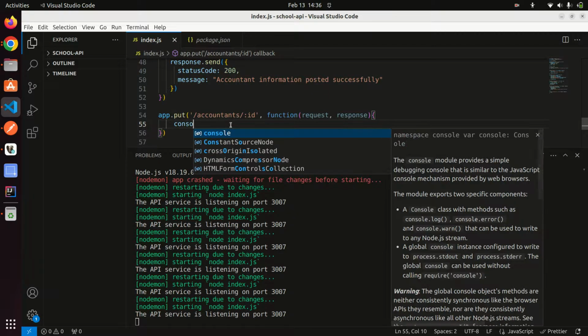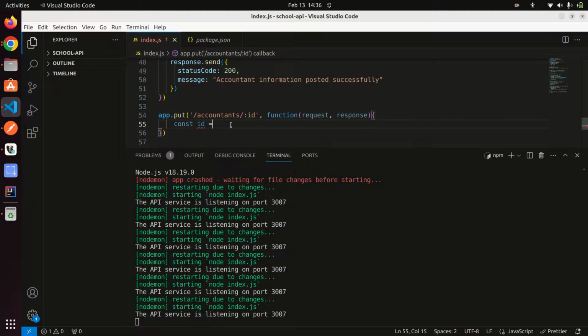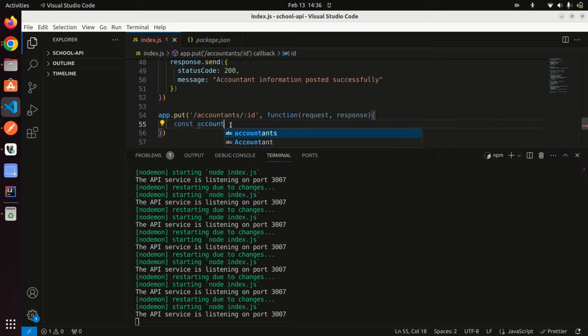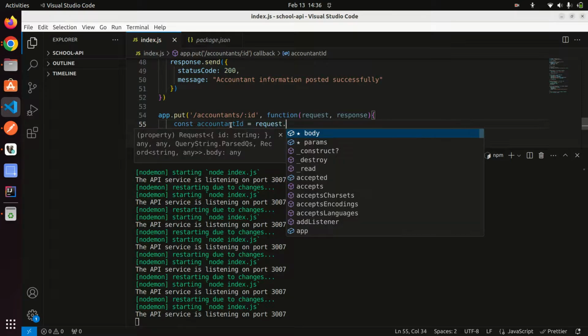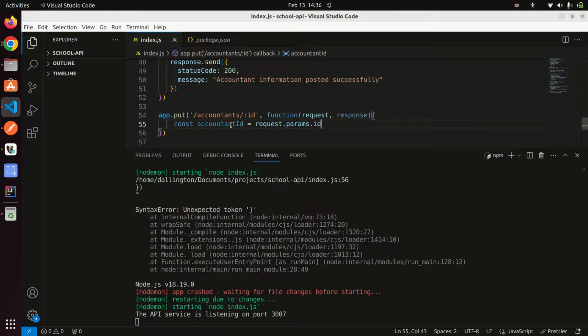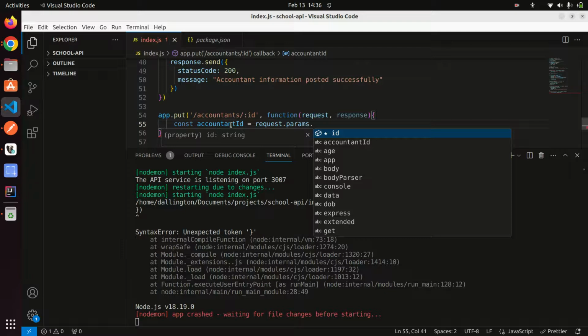So to get that ID, you can say const ID equals, or you can say accountantID, it's not a must that you use ID. Then you say request.params.ID. Even when I put this, you see that ID comes up, and when it brings this square box, it means that it exists.